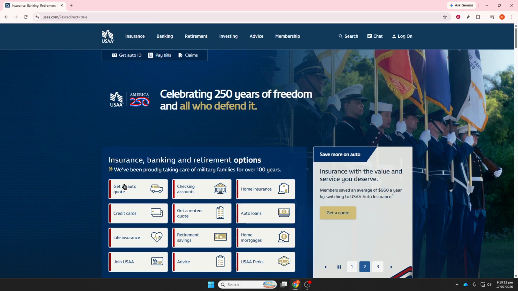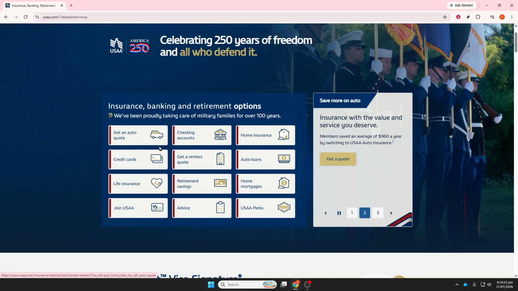USAA allows you to view and download your insurance ID card directly from your account. So this is usually the main place to begin. Take a moment to confirm that you're opening the correct policy, especially if you have more than one vehicle listed.